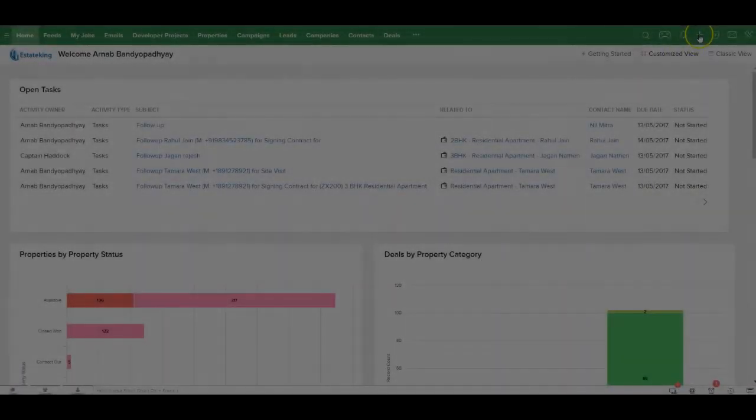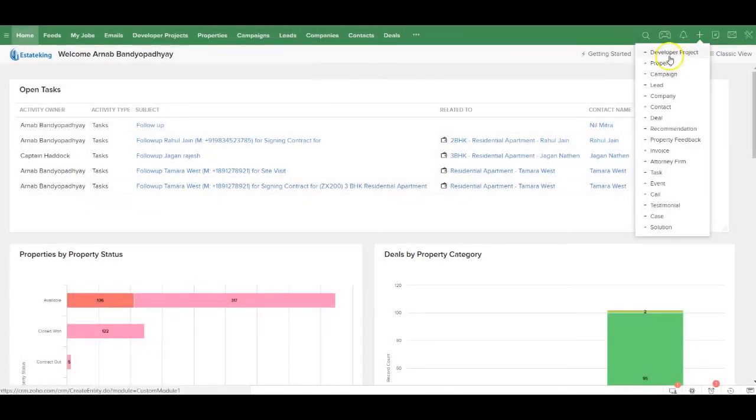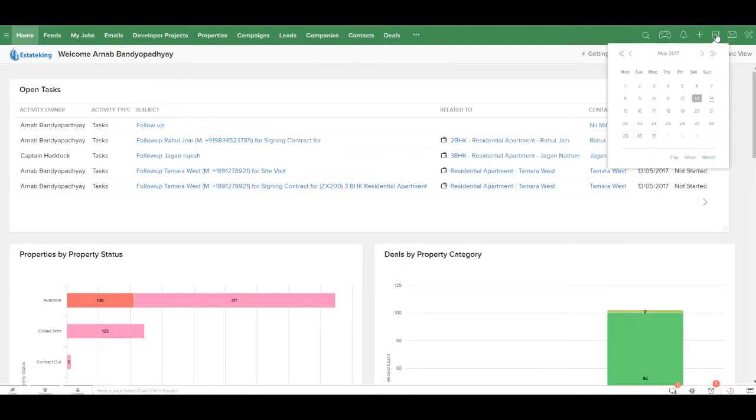You can add a record to any module from here. You can also look at your calendar from here. Now you can see the calendar in a daily time bucket form factor, or maybe in a weekly bucket, or maybe in the form factor of a monthly bucket.